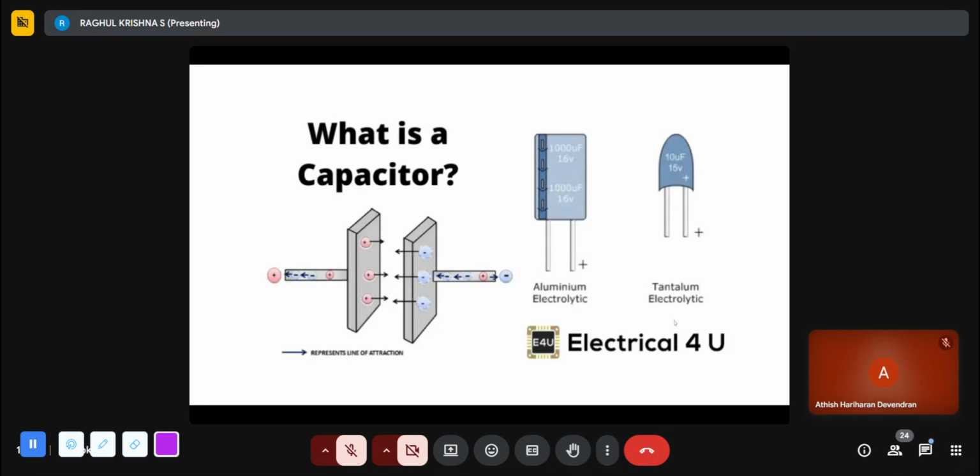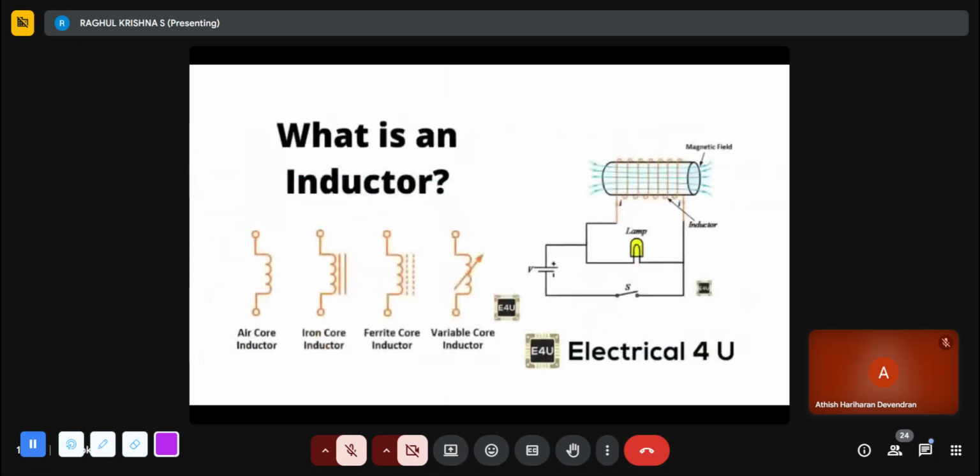And then, what is an inductor? An inductor is a device which resists the change in the flow of current. Let's say an inductor is present in the circuit. If I want to increase the current amplitude, the inductor opposes the increase and tries to reduce the current's amplitude. If I want to decrease it, it tries to increase the amplitude of the current. Basically, this is what an inductor does.